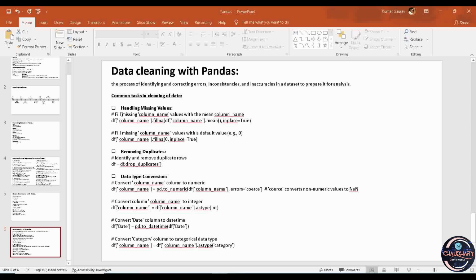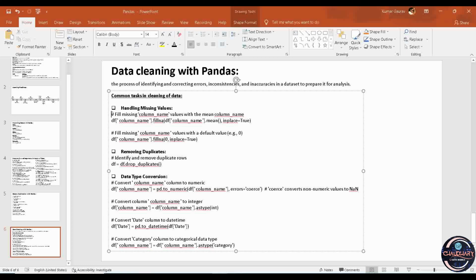So first we will apply this logic in which we replace all the blank values with the mean of the whole column. Mean means the average of the column. So we are just copying and pasting it over here.